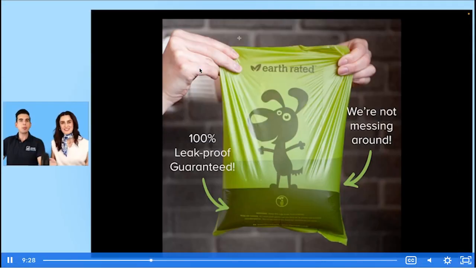Nowadays, we really only have a short attention span of about 3 to 4 seconds. Now let's look at this example with poop bags. If you were just to look at this image with just the text, you wouldn't be able to fully understand that feature. But because we see that visual reference of the bag full and not leaking, you can really understand that this is 100% leak proof.